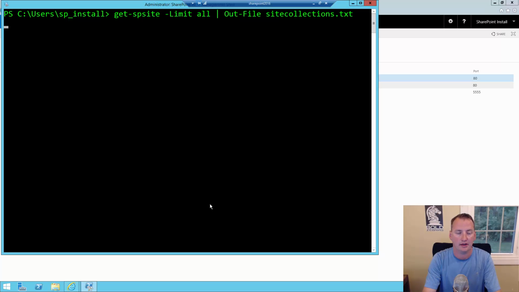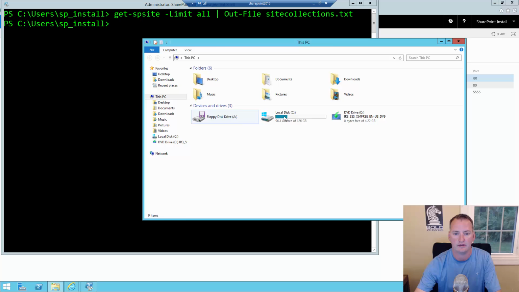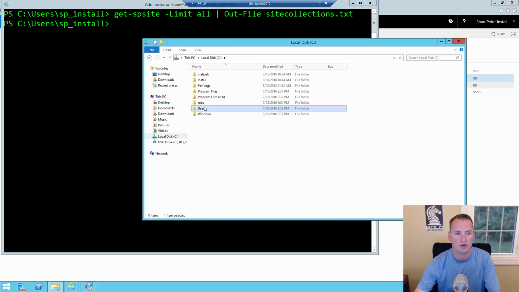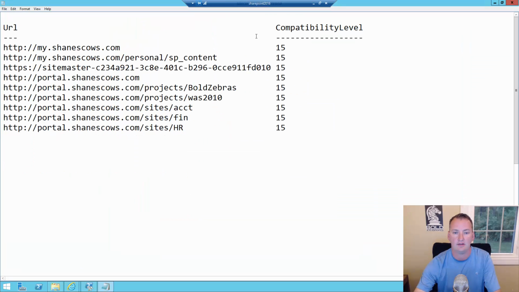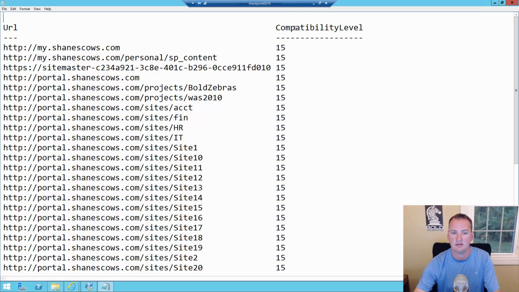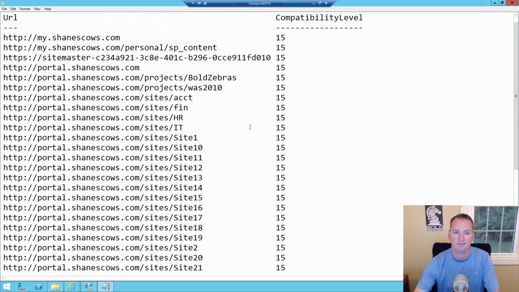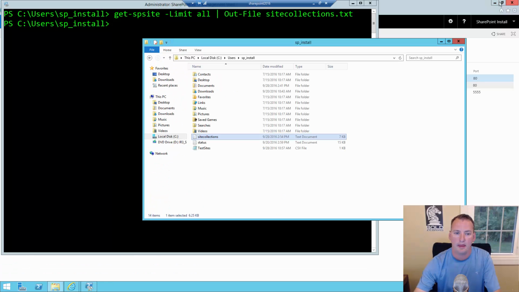Press enter. And so it's pulling all the site collections. And so now if we go over here, open up our file explorer, we can say C, Users, SP install. And so now we have a site collections text file that has all of our site collections in our farm. Bam, wham, not too bad. All right. And now remember with that though, maybe that wasn't exactly what they were looking for.